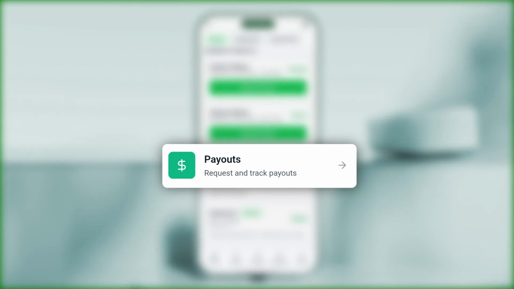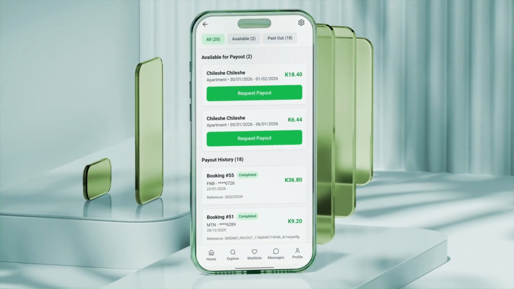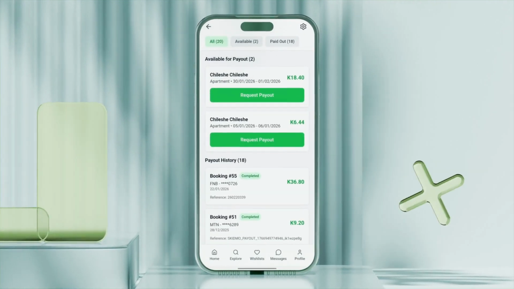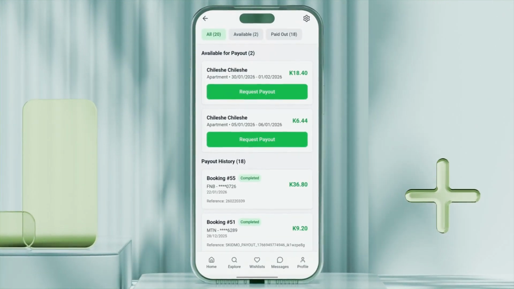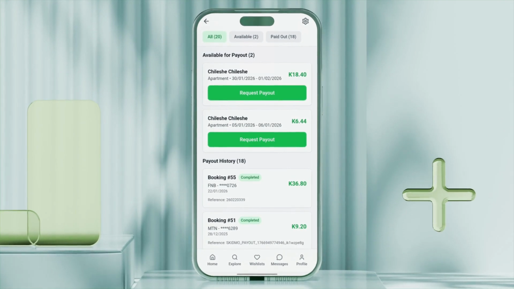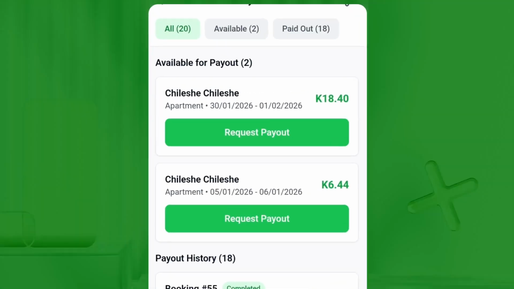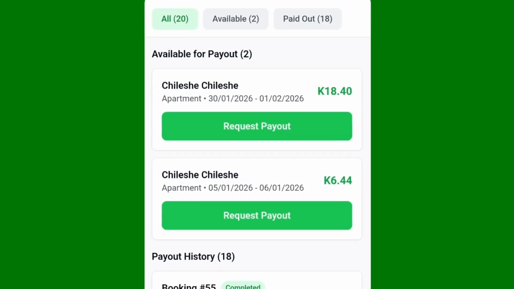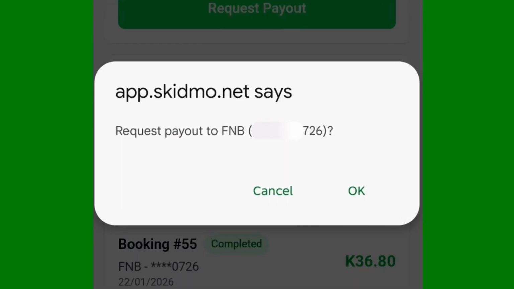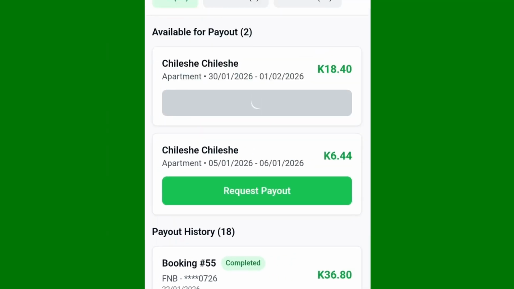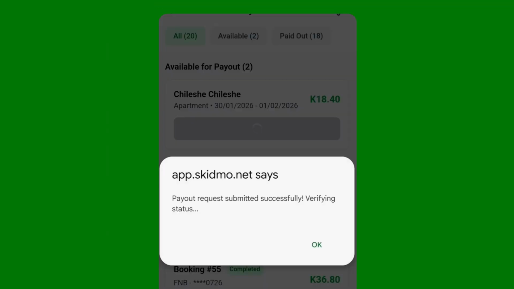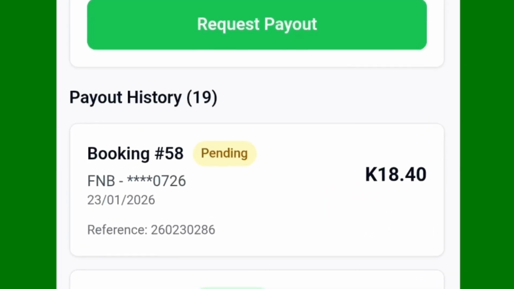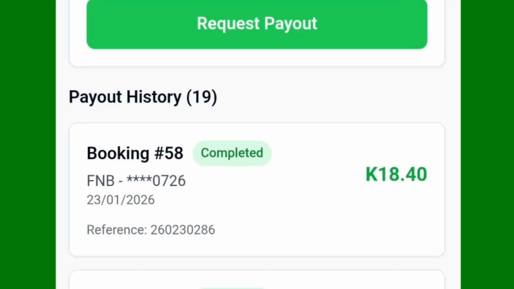Next, navigate to Payouts to view any available balance for payout. Once earnings are available, click Request Payout. A confirmation prompt will appear displaying the payout destination, including the bank name and account number. Click OK to proceed.